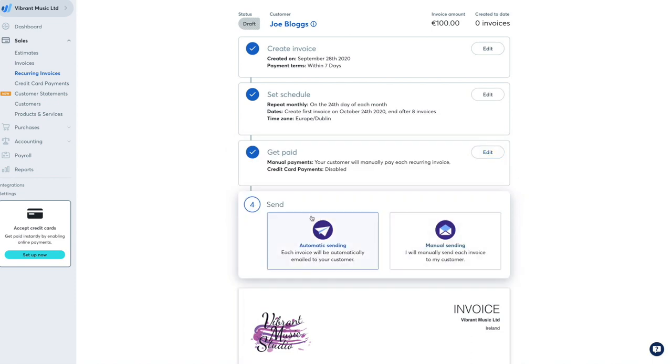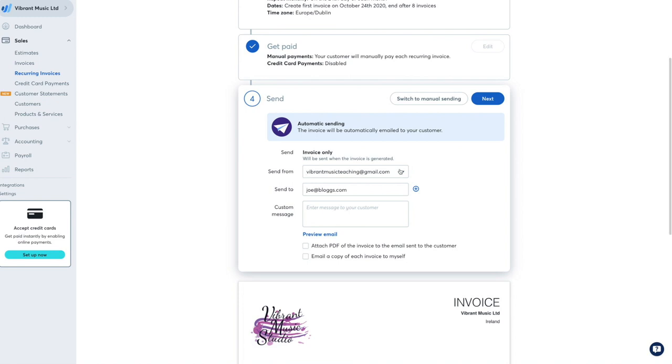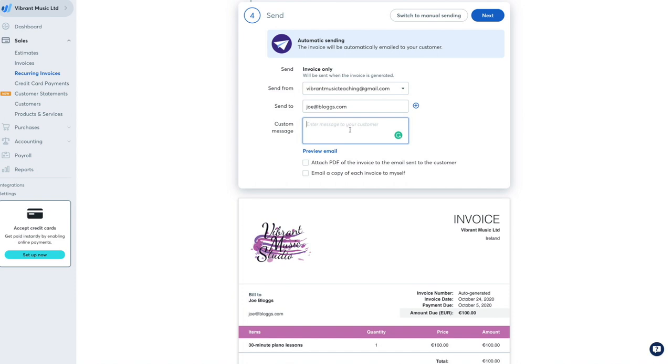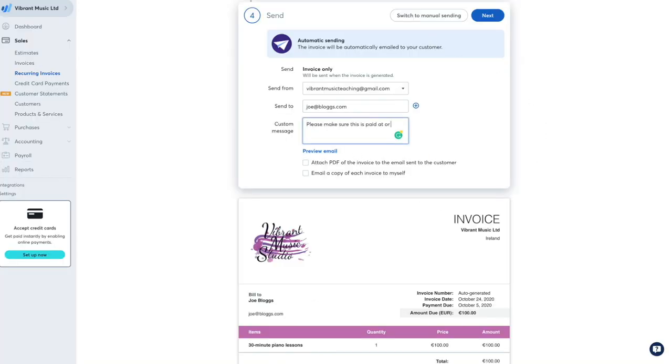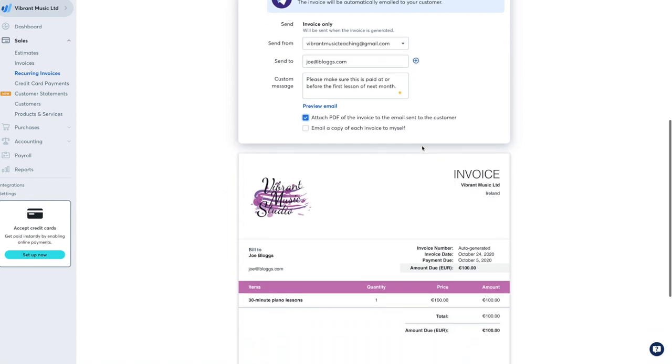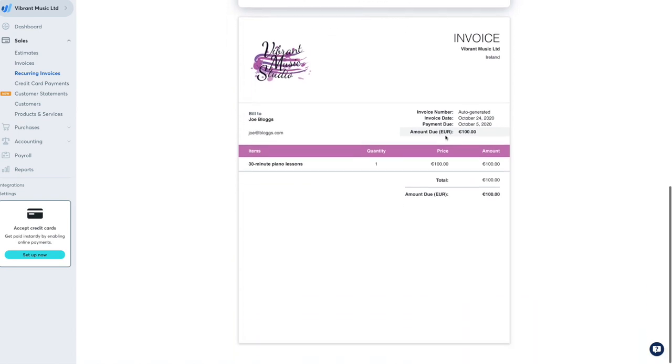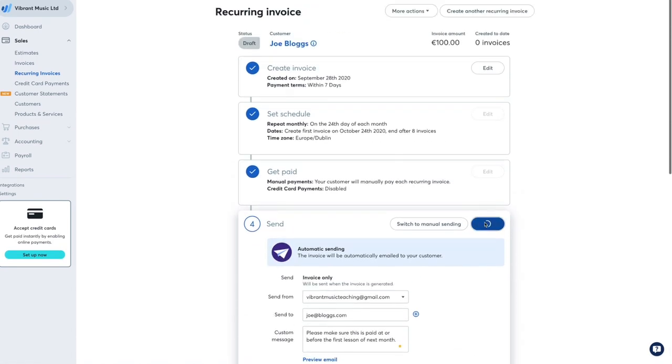And then I recommend automatic sending. So it's going to send from our email address. It's going to send to joe@blogs.com, our fake person. And then you can put in a custom message there if you want. So if you just preview the email, it's just going to look like that. But if you want to put in something up the top, like whatever your payment terms are. I recommend also attaching the PDF. I think that's much more convenient in case they want to download it for their records. And I wouldn't email a copy to myself, but you can do that if you want to double check it. Go to next.